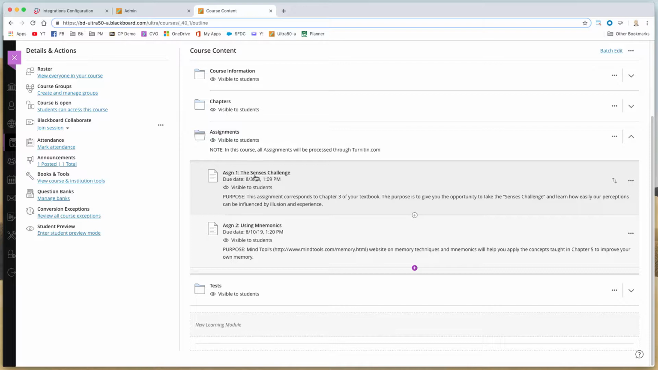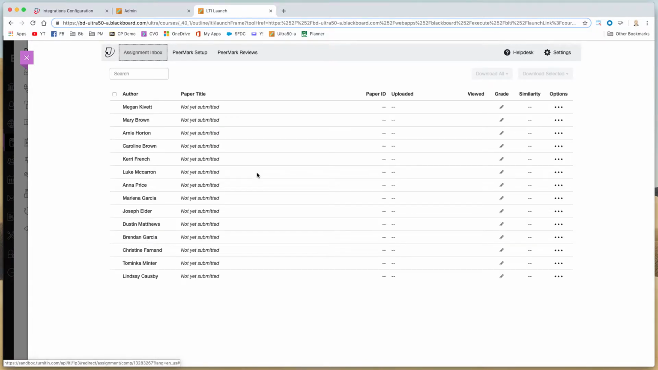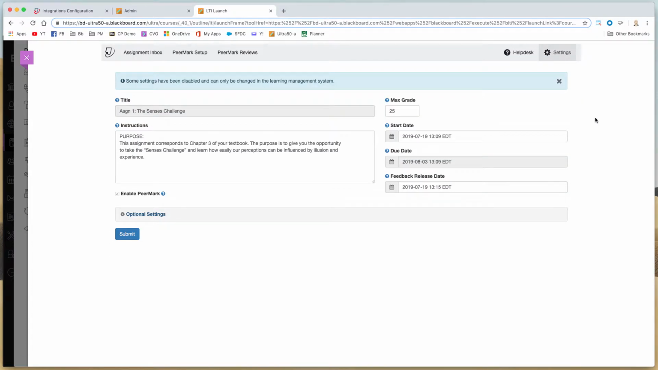So if I come in here to this Assignment 1, you notice when I click on this, instead of taking me to the native Blackboard assignment tool as an instructor, and again, I'm still an instructor, it navigates me to the assignment manager screen on the Turnitin side, because the thing I clicked on was not a Blackboard assignment. It was a Turnitin assignment that I created using the integration. So you can see I've created the assignment, I've got all my students, no one's taken it yet, and I can even go into the settings, and this is the screen that I originally filled out.